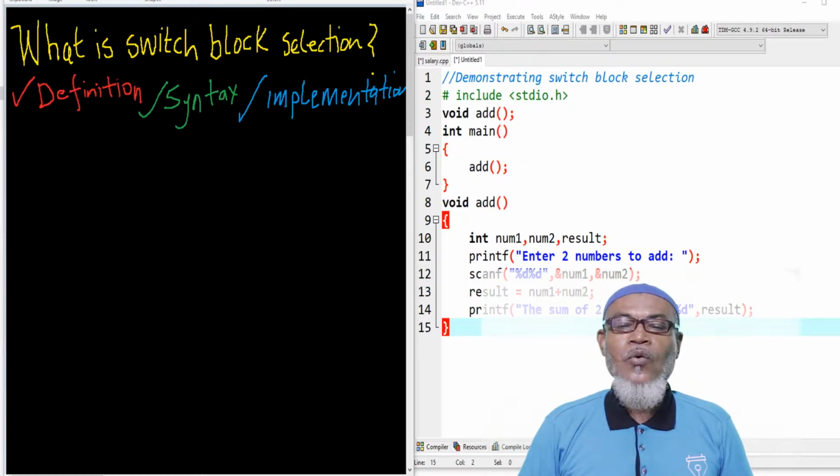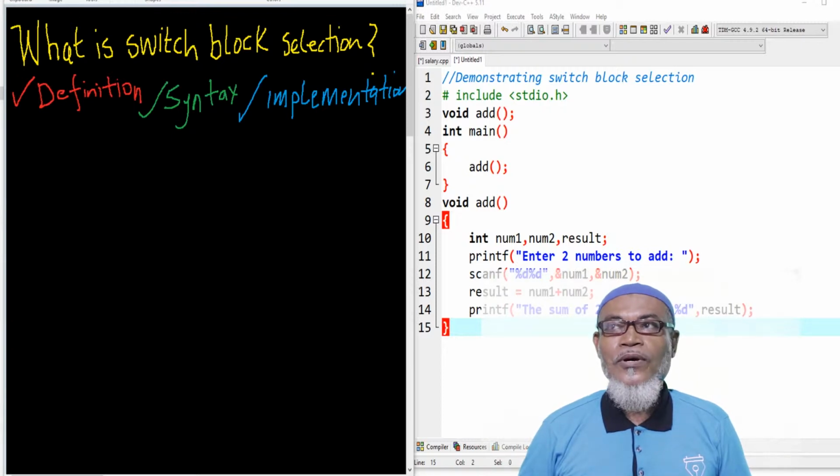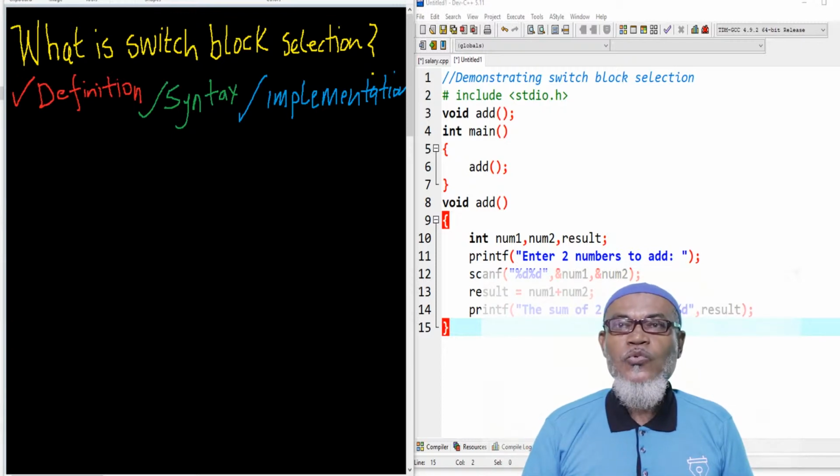In our last lesson, we discussed the nested if block, and in it we saw that we can define an if statement within another if statement. Today we are going to look at another concept, the switch block selection. In it we are going to discuss the definition, the syntax, and how we can implement it. So let's move on and see the definition.